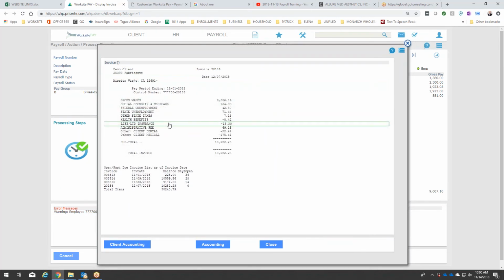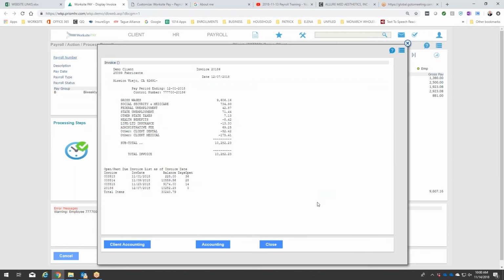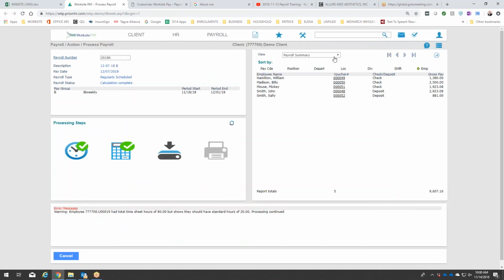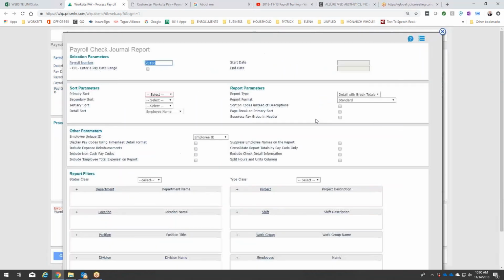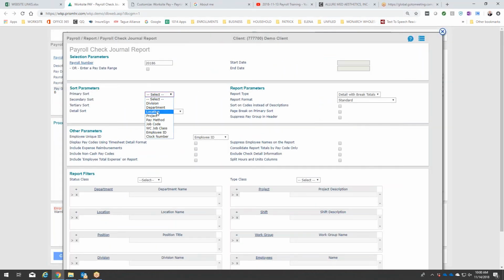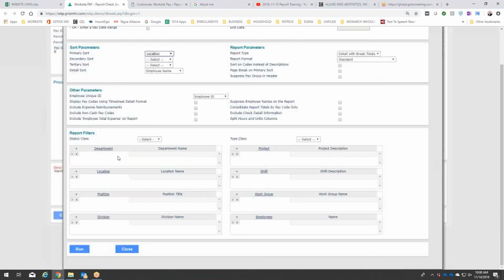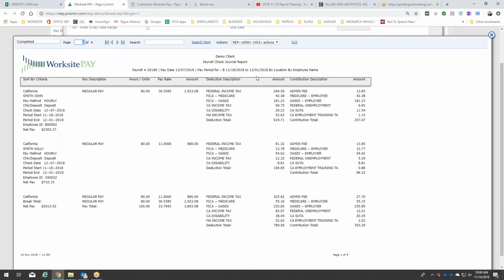Obviously, you'd want to go through and pull up the check journal, pull up the voucher, and see, all right, I enrolled them in 401k, where is it? I enrolled them in FSA, where is it? So hit close. Take a look at the check journal. I like to use the check journal the most. And if you get tired of setting that every time, remember you can always set the parameters so that that happens automatically. Let's hit the next icon.